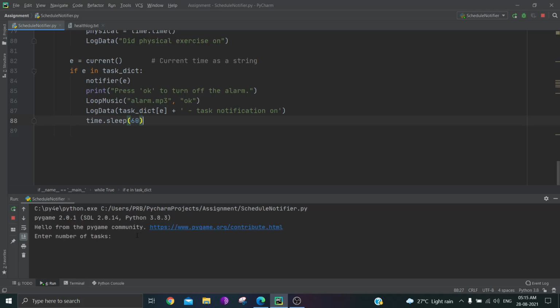So it is asking me how many tasks I want to display. Let me say 2 tasks. The current time is 5:15, so I'll input 5:16. I want a message to attend Zoom meeting. And another task I want a notification at 5:17, and the message should be call your client.